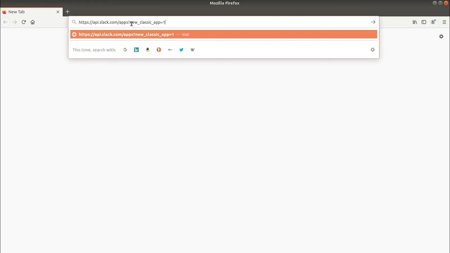It's easier to use because we don't need to have an exposed service to the outside world so that Slack can send the events to it. We can just run it as a local service and it will communicate with Slack using WebSocket. So what is important is to not use the new Slack application, but use this new classic app parameter in the URL, which will then redirect to the form for actually creating a classic app.